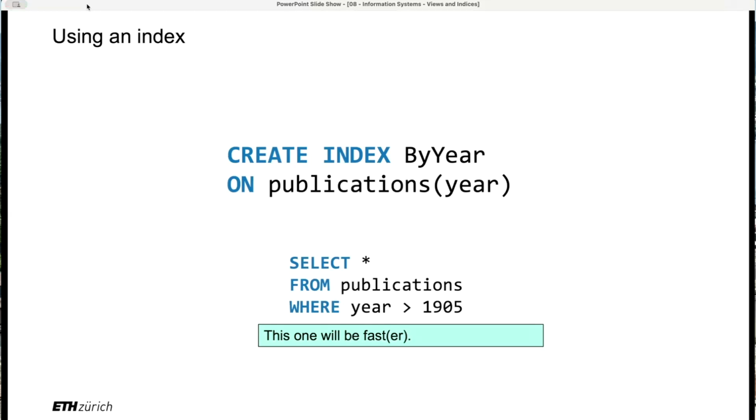Yes, exactly. So I'm repeating for the people on Zoom. The index is on year, and the query is also filtering on year. But now it's not an equality; it's greater than. But the good news is we have a B+ tree index, not a hash index. If it were a hash index, you could forget about it. But a B+ tree supports that.